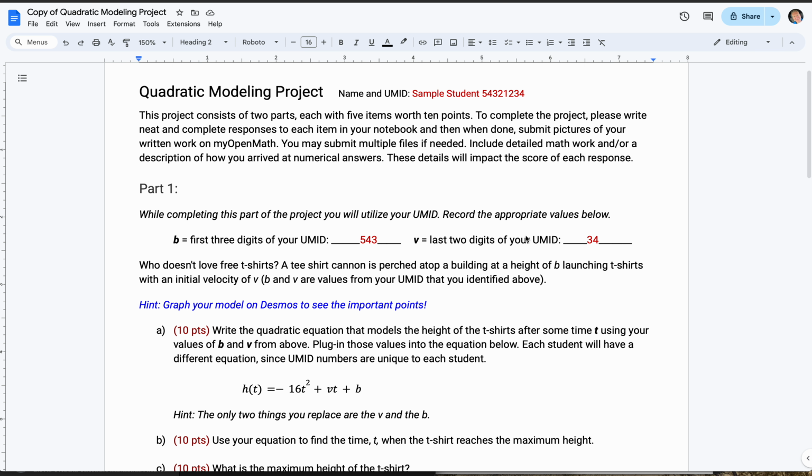And you'll notice when you read over the project that we're going to need some numbers from your UMID, specifically for two variables that we're going to use in our model. Variable B, we're going to use the first three digits of your UMID, and for variable V, we're going to use the last two. Now, I'm using a sample student UMID that I made up. The number is 543212234. And so you can see that I chose the first three digits for variable B and the last two digits for variable V.